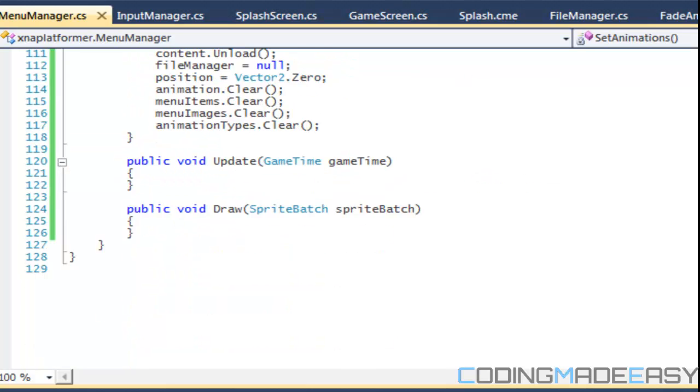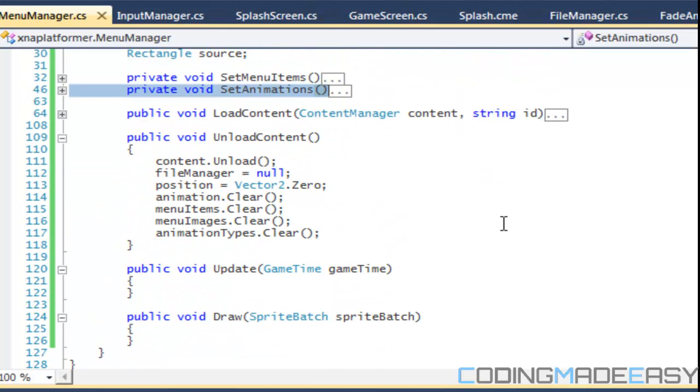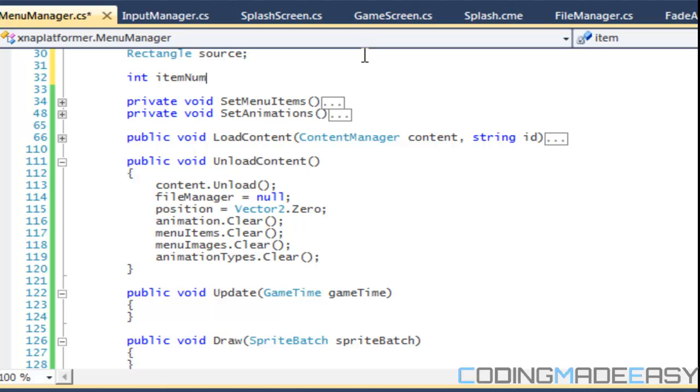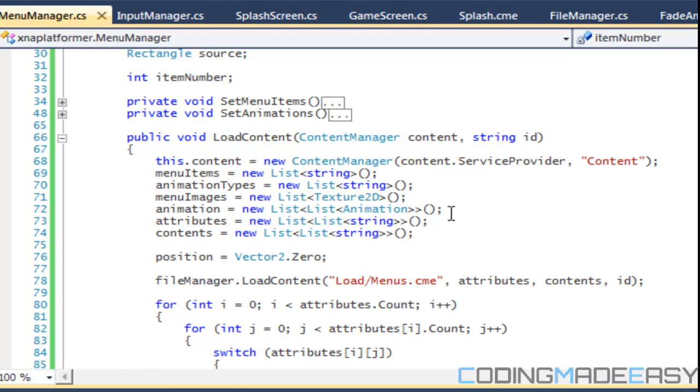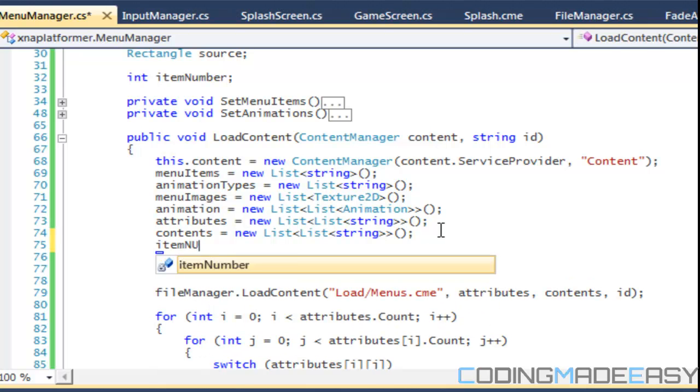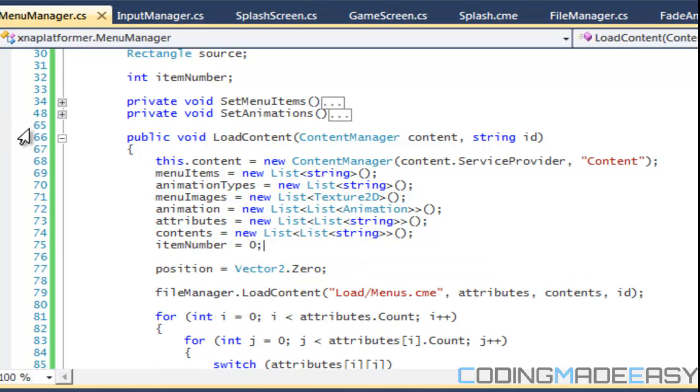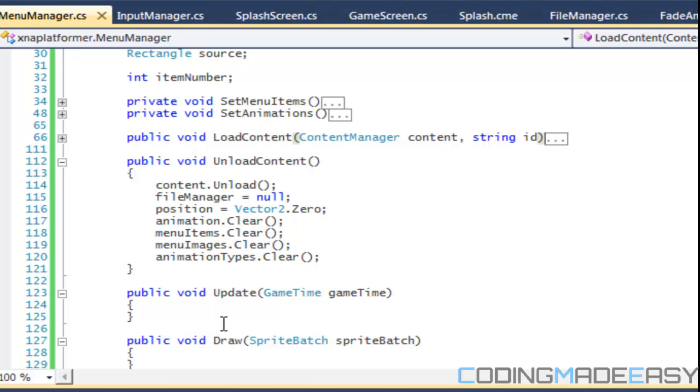Right now, if we go to our update and add in right here item number, for now we're not going to do anything with it. In load content you can just set that to 0, because that's going to be the default number. Okay, so for item number, yeah, we're going to leave it at that.